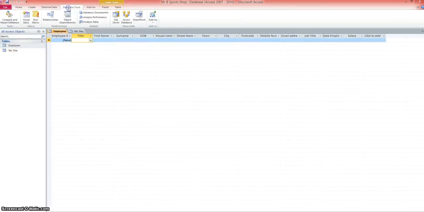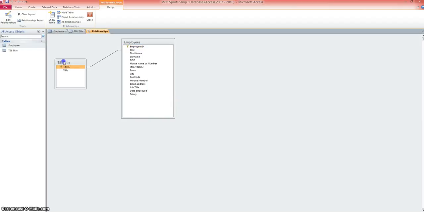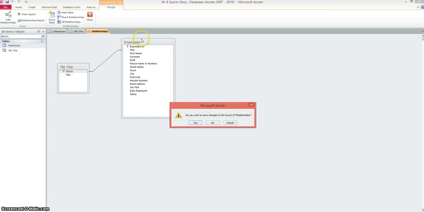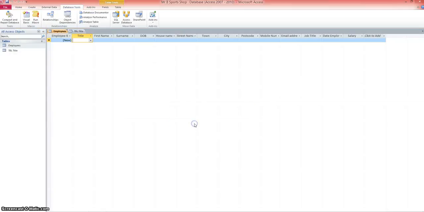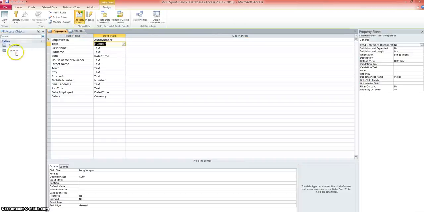Okay, and if I have a quick look under database tools and relationships, I can see I've got my employees table. Okay, that's the one I've just created, and I've got my titles table there, and we can see the relationship between title and the title ID there. Right, if we close that one down, don't want to save the layout, that's just the layout of how I've organised things there. Yes, we will. Okay, and if we go back to the design view of our staff or our employees table.